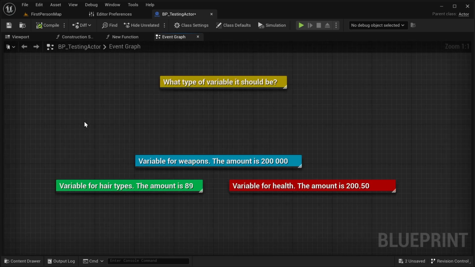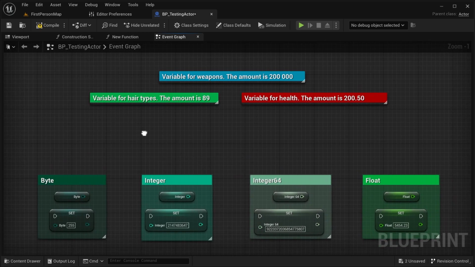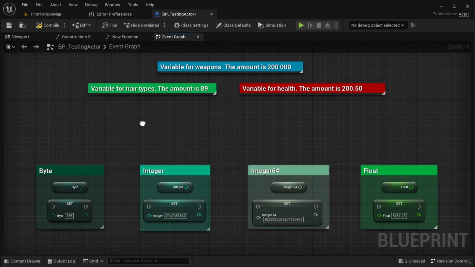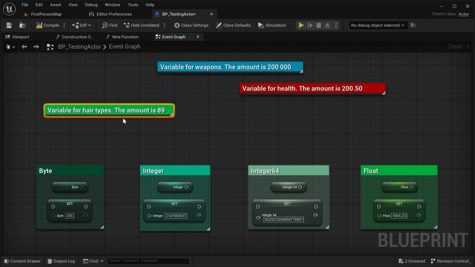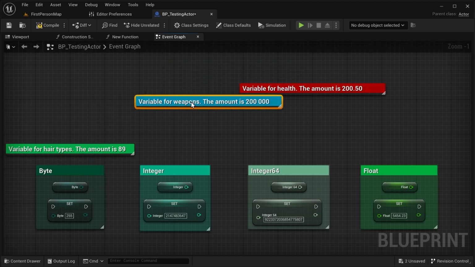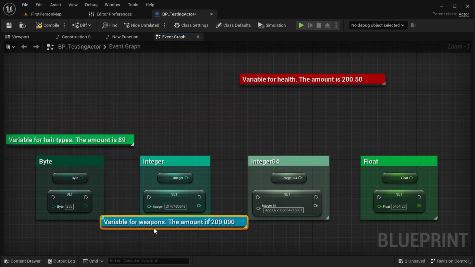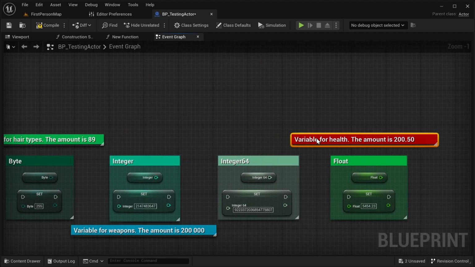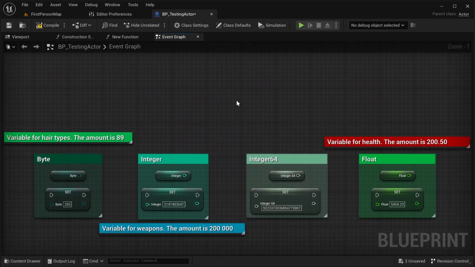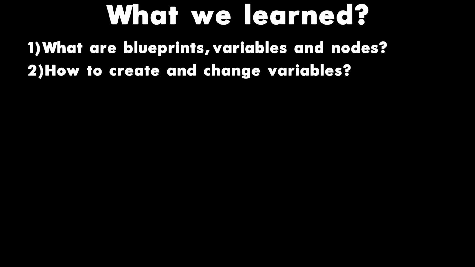And now I offer you as your homework to pick types for these three variables. Try to guess to what types these variables should belong. And here is the right answer. That's what we have learned so far.